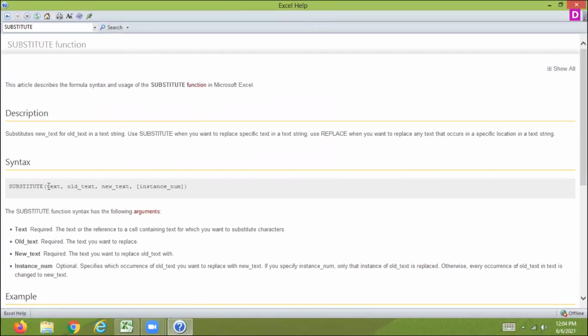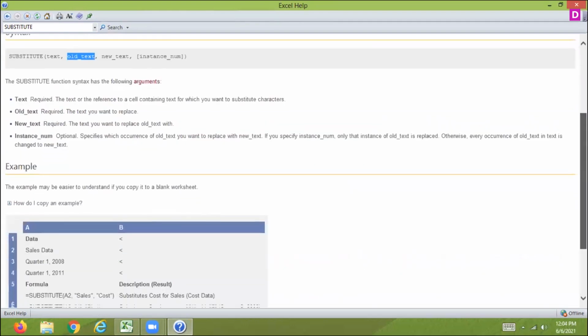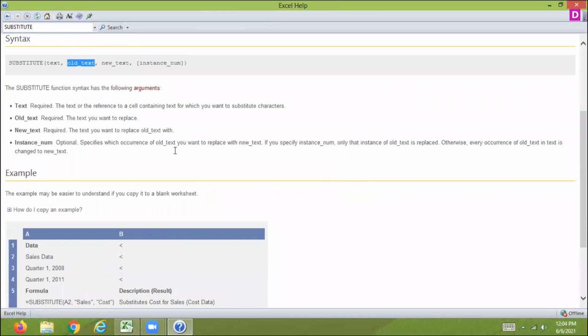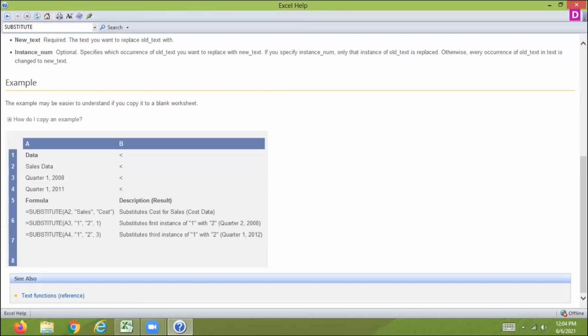For example, here we write the text, then the old text, and for anything we have to substitute data, sales and cost. A2 is sales data, so the sales data will be considered as cost data. If A3 is 1, for example, it will be 2. The instance number is optional, with a specific occurrence; the old text is replaced with the new text. This is the instance number, the one compared with the 2.